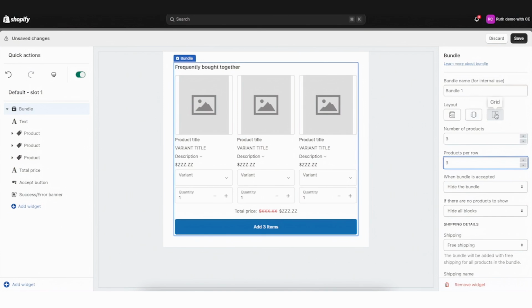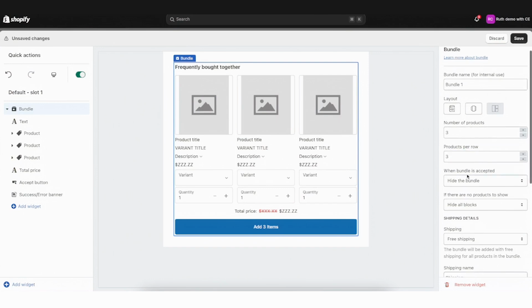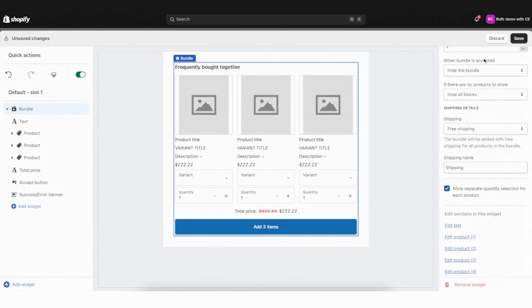I'm going to keep the grid layout with 3 products and 3 products per row for the sake of this demonstration. I think it looks the best. Now, scrolling down, these settings are available for all layouts because they are widget settings and not layout settings. First of all, when the bundle is accepted, if I clicked the add 3 items here, I can either hide the bundle or keep showing it. I'm going to click on hide.